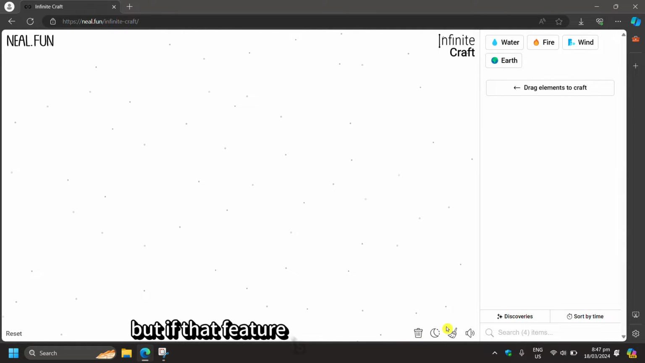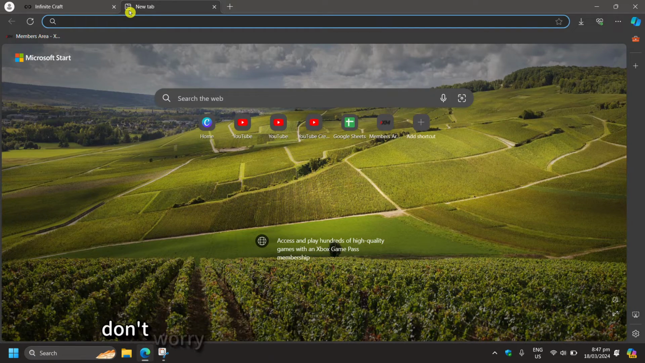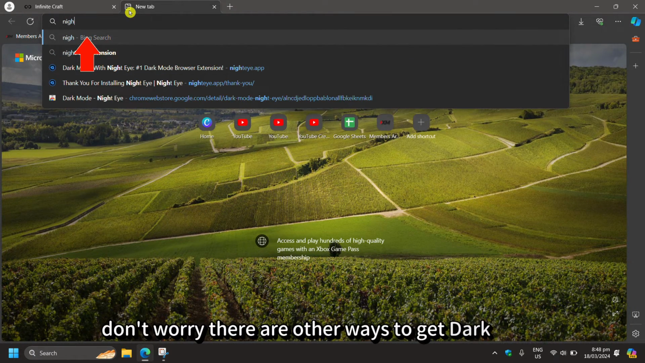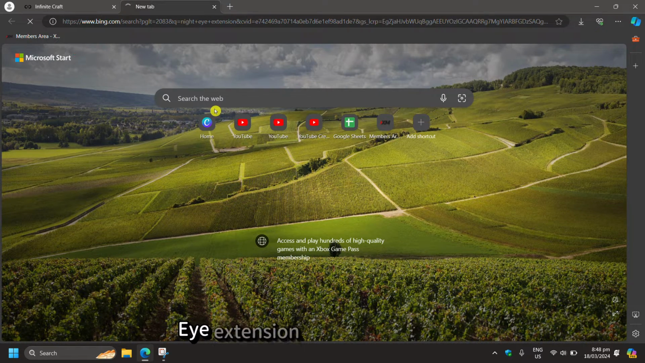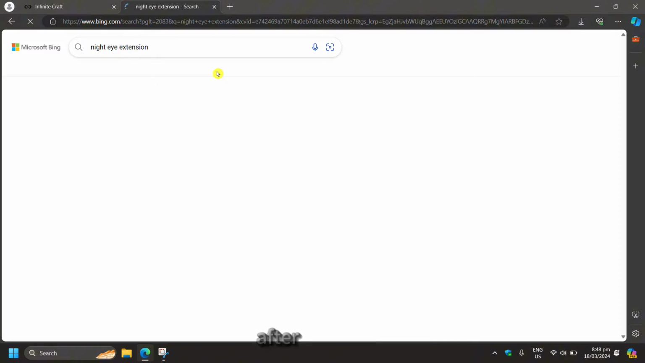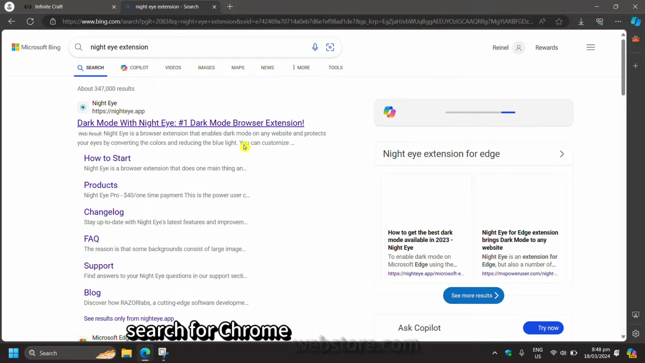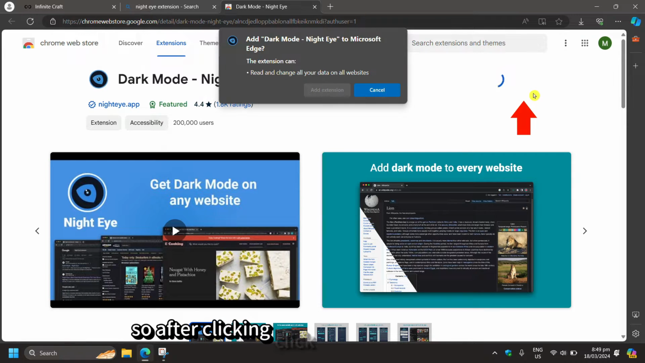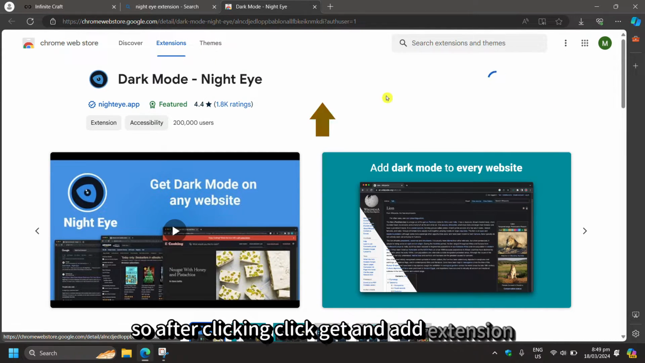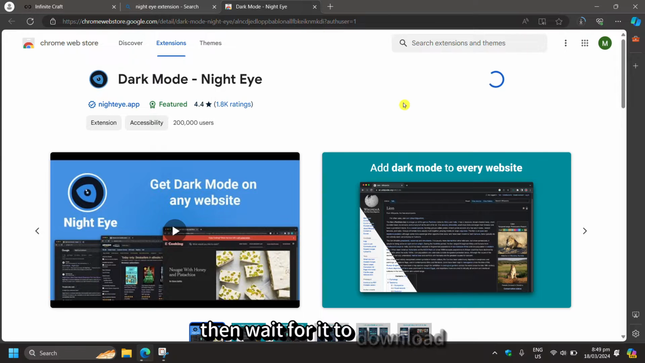But if that feature is not available to you yet, don't worry, there are other ways to get dark mode in Infinite Craft. So what you want to do is to search Night Eye extension on your search bar. After searching, search for chromewebstore.com and click it. So after clicking, click get and add extension. Then wait for it to download.